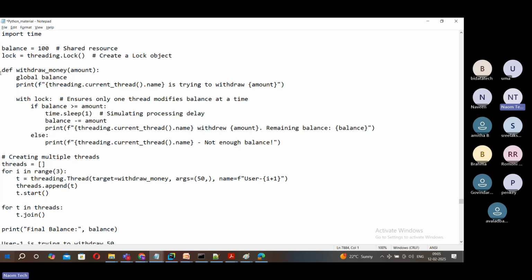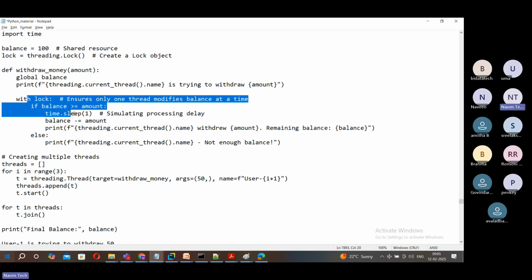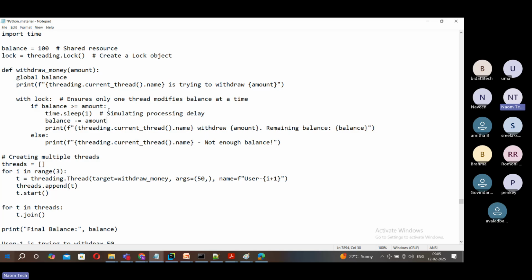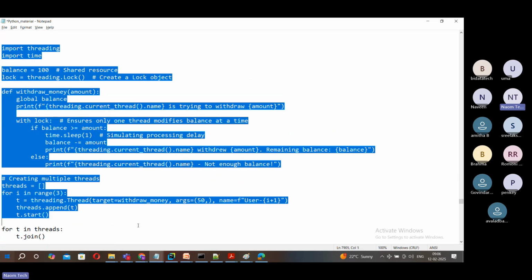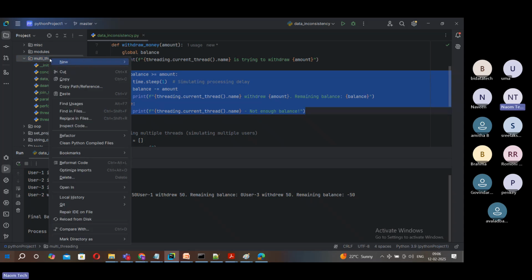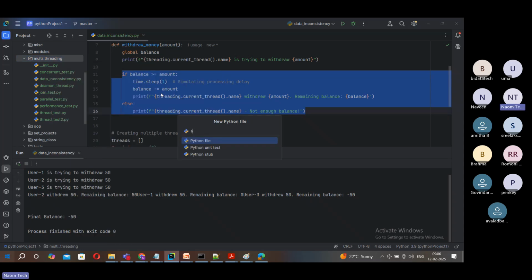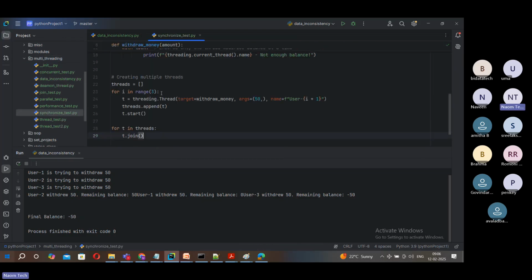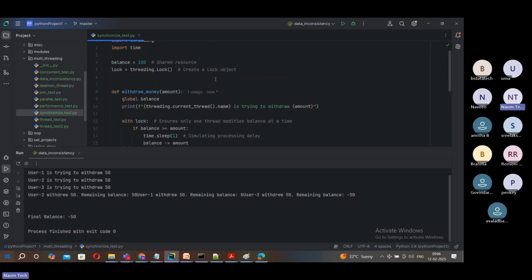But this is the idea. It's the same code. We are just applying a lock. Under that lock, we are keeping our code so that we ensure synchronization is applied. Now, what do you do? Just take this same method. That is the only change. Other than that, everything is the same. Now you come here, create this new Python file, synchronize text. Put it here. This time you run this, you will definitely see some difference in the output.